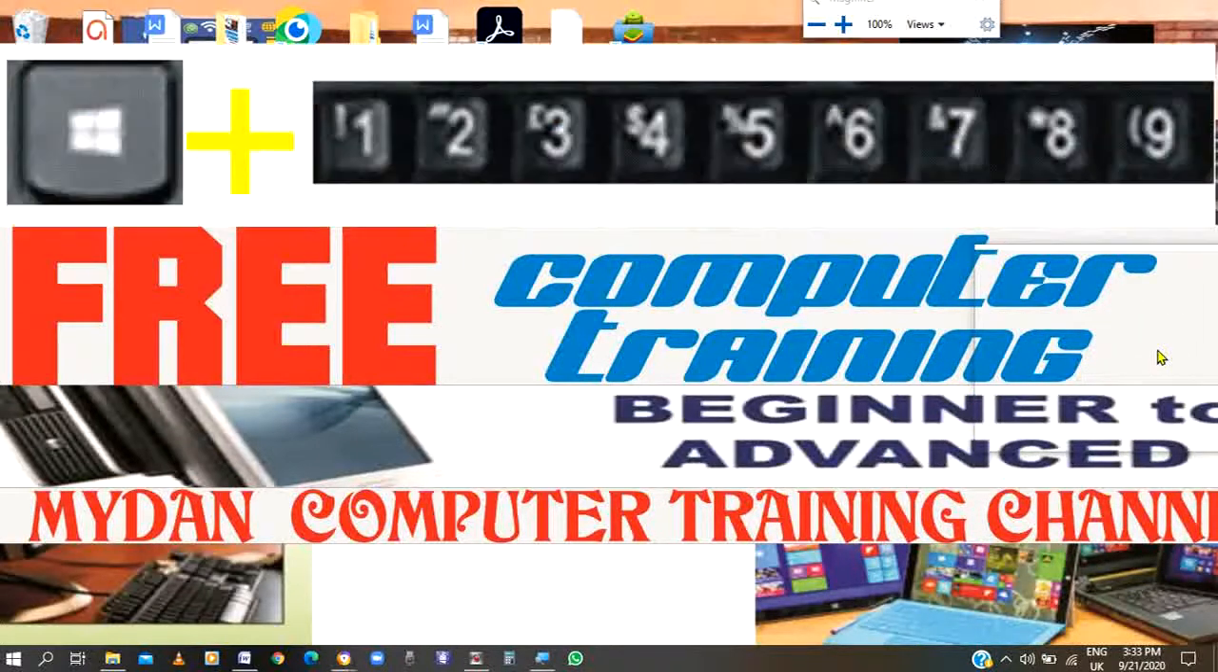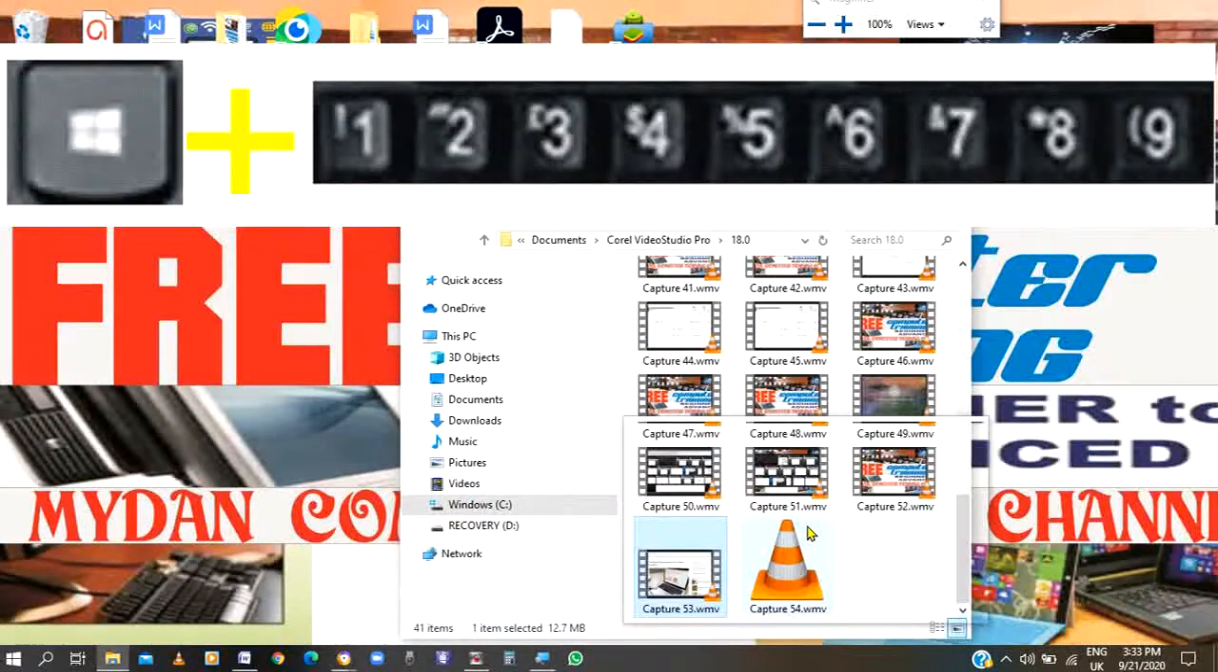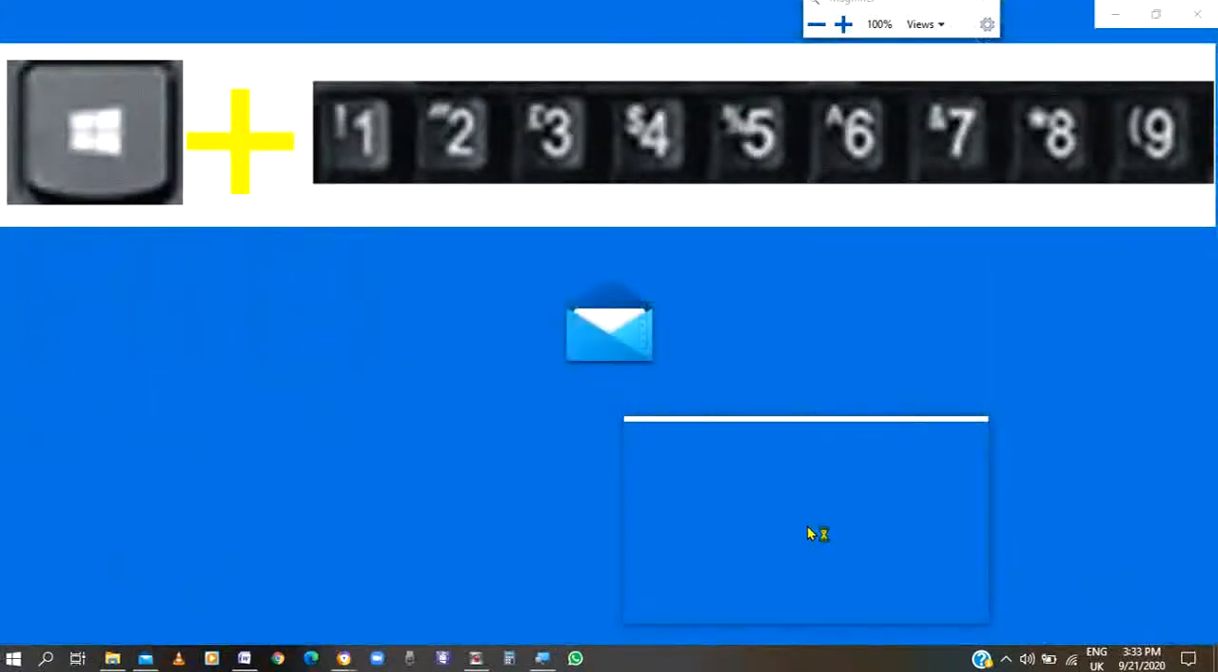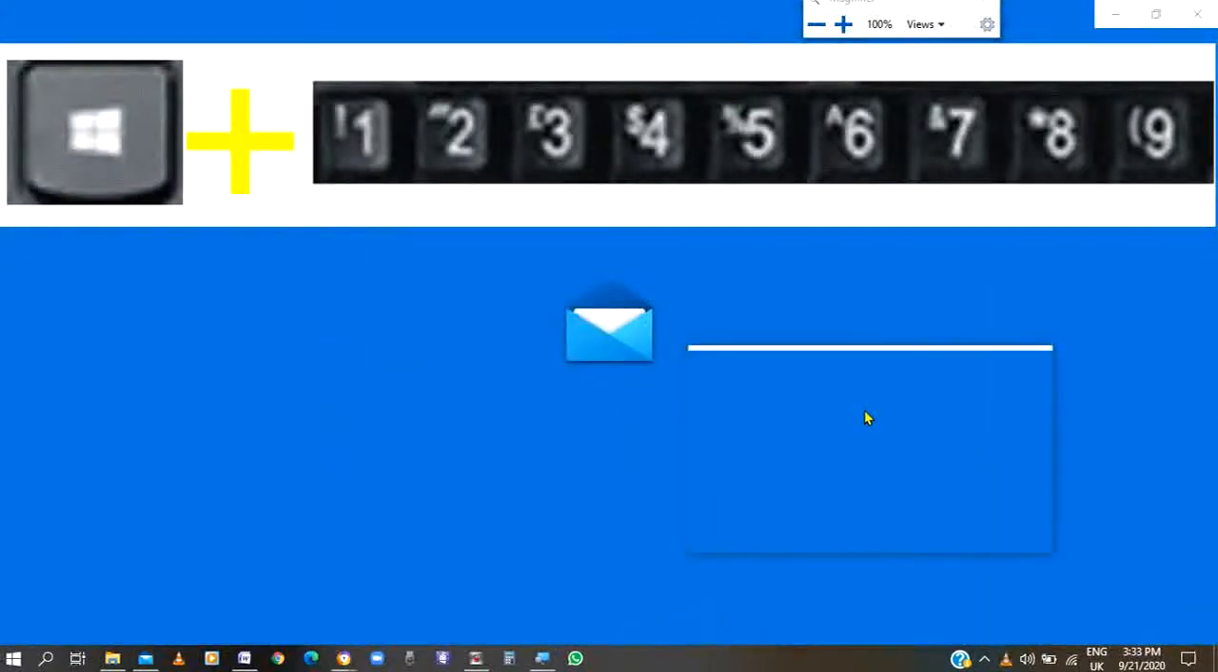It's to apply Windows plus 1 to open the first icon on the taskbar, 2 to open the next. You can see it there, Windows plus 1. I've opened this. Windows plus 2, Windows plus 3, Windows plus 4, open them one after the other.